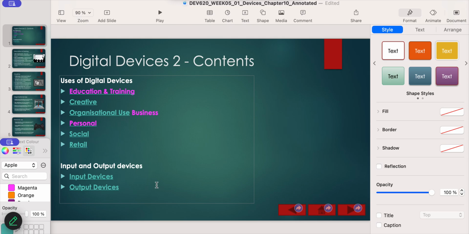There are two types of devices. We have input and output devices.